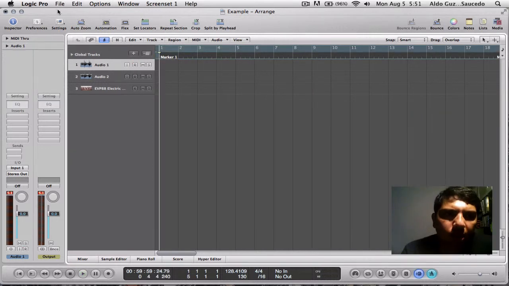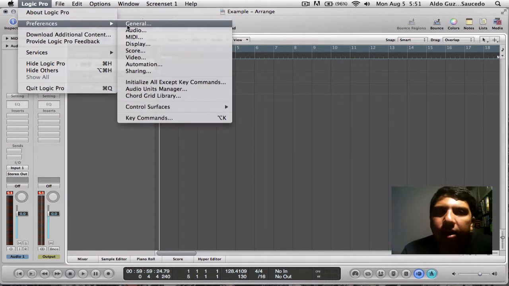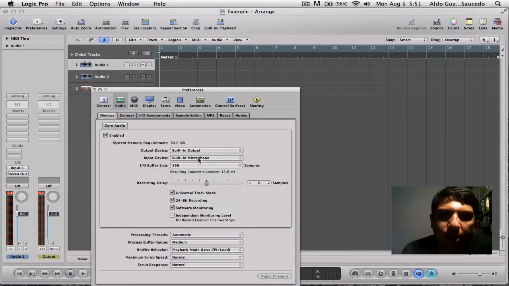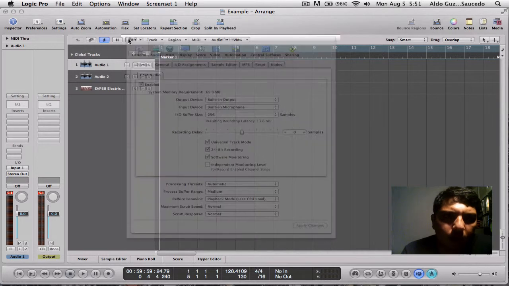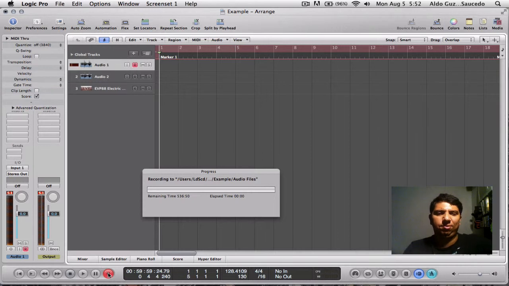Okay, so now in order to record audio, we need to go to preferences. This is in order to select the kind of input we have. So I'm gonna be selecting the built-in microphone on my laptop so I can record. It's already selected. And we hit the record button. As you can see, it's already recording some sound. It's gonna be a little bit of feedback. So if you want to record, we're gonna hit this button. Sorry for the feedback. And after that, we hit the play button.